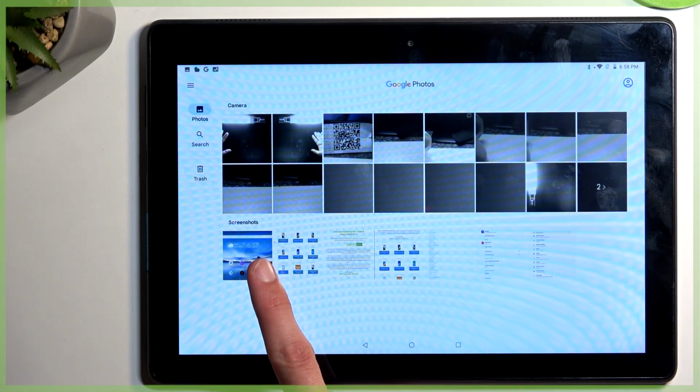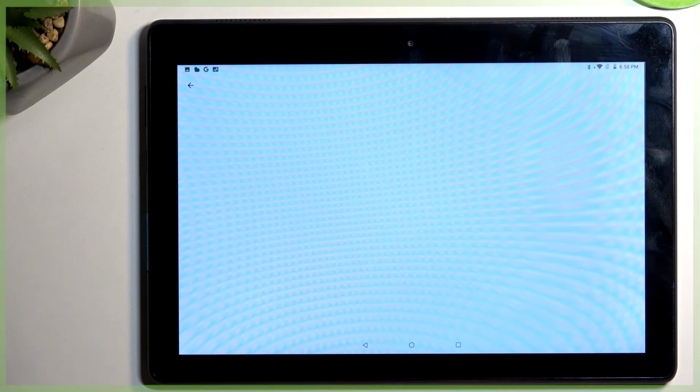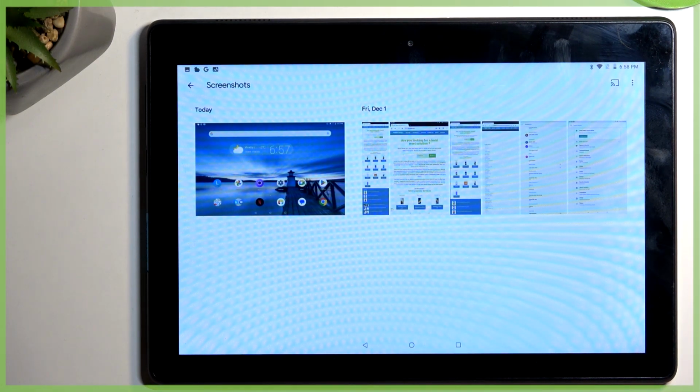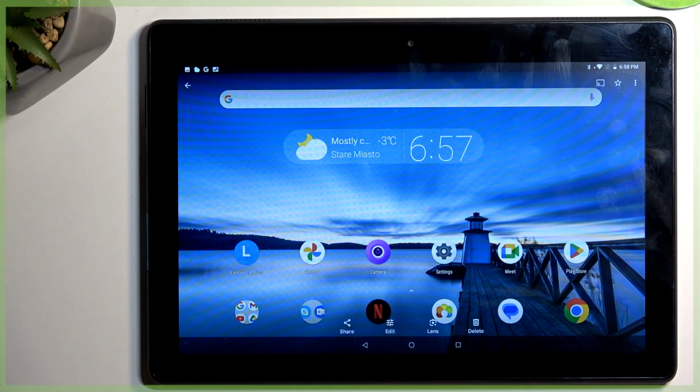As you can see right over here, it is labeled as screenshots, so this is a separate album. You can actually click on the text and this will show you all the screenshots that I have captured over the time. Now for me, this is the one that I have captured.